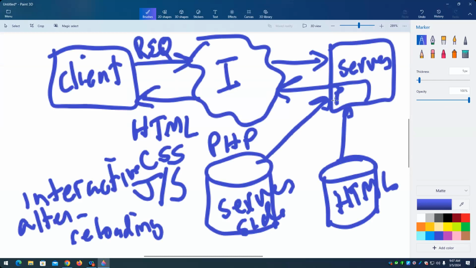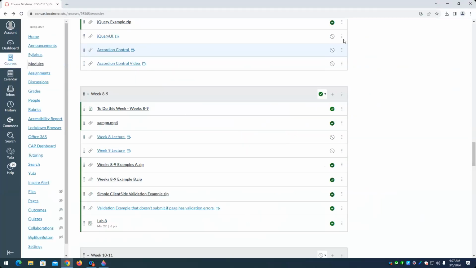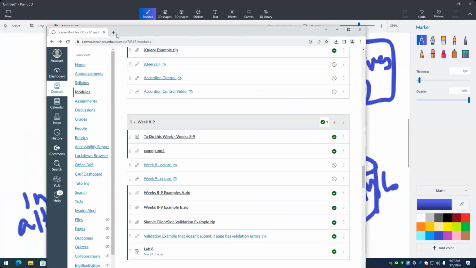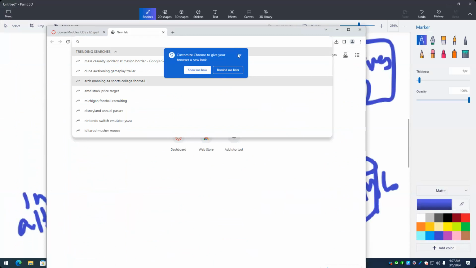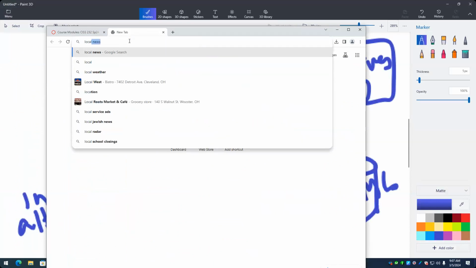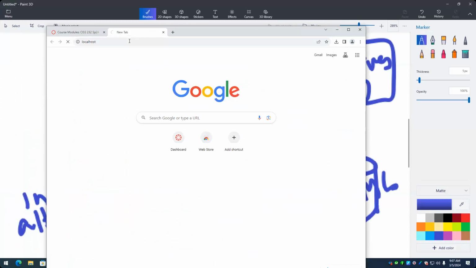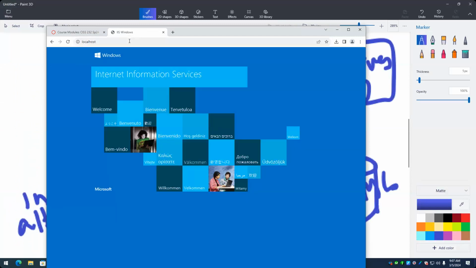Now, how do you know if you have a web server or not on your machine? One way to do it would be to go to your web browser, open up a tab, and type in localhost. And I got this. Localhost means the web server running on your machine. I'm running Microsoft's Internet Information Services on this machine. So this machine already has a web server installed.